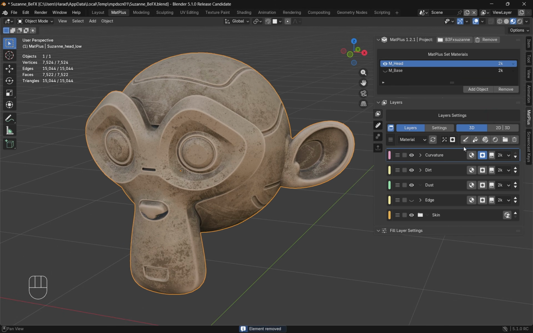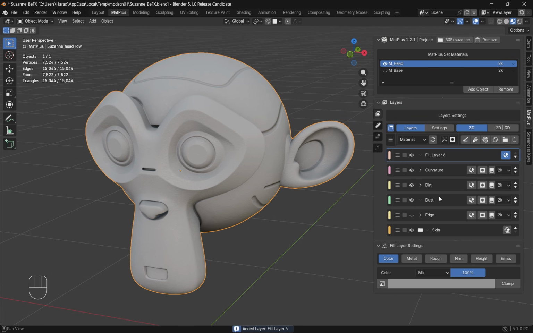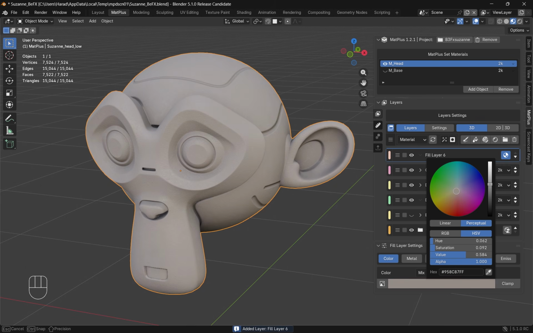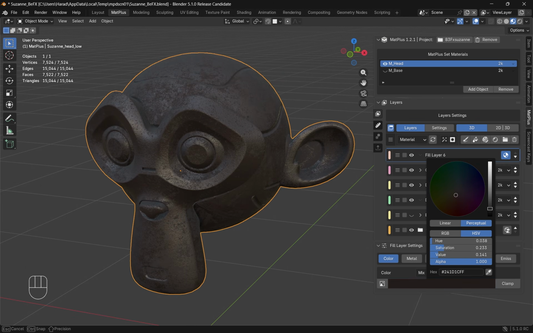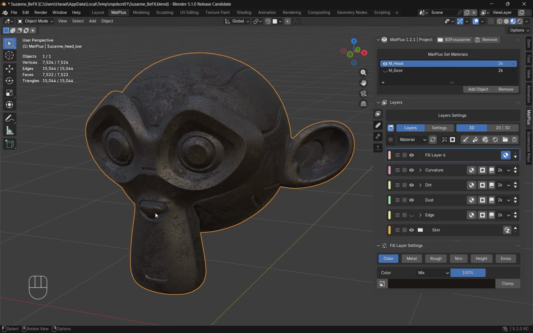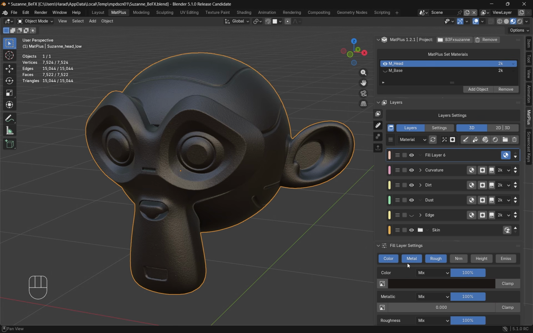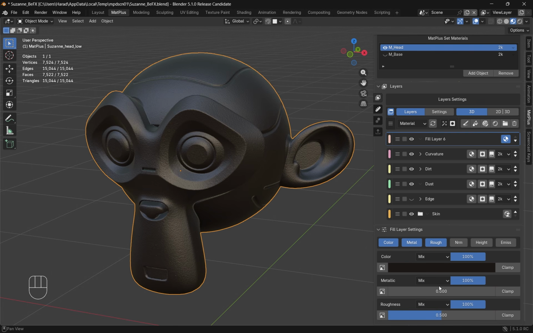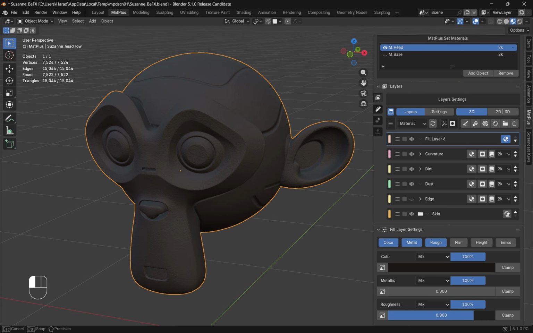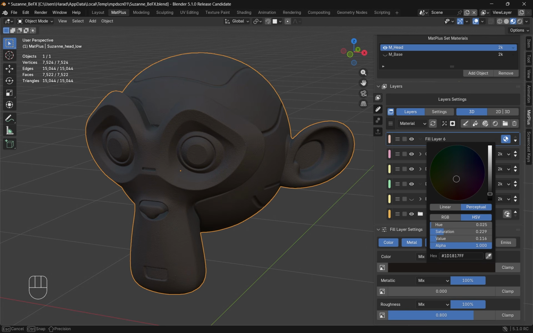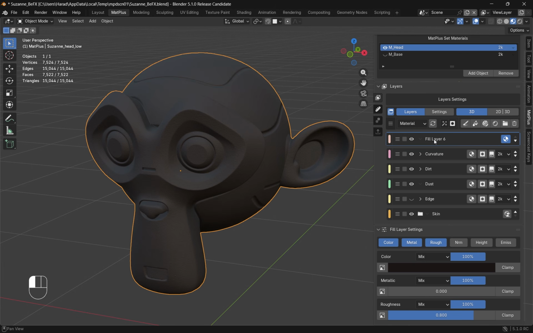And the last intelligent mask that we're going to cover is actually our ambient occlusion. So let's create a fill layer and let's play with the settings a little bit. So for this one, I want a darker layer. Also, I wanted to override the metal and roughness values, and I want it to be pretty rough. We can always, again, just go back and tweak these values later. I'm going to call it just ambient occlusion.